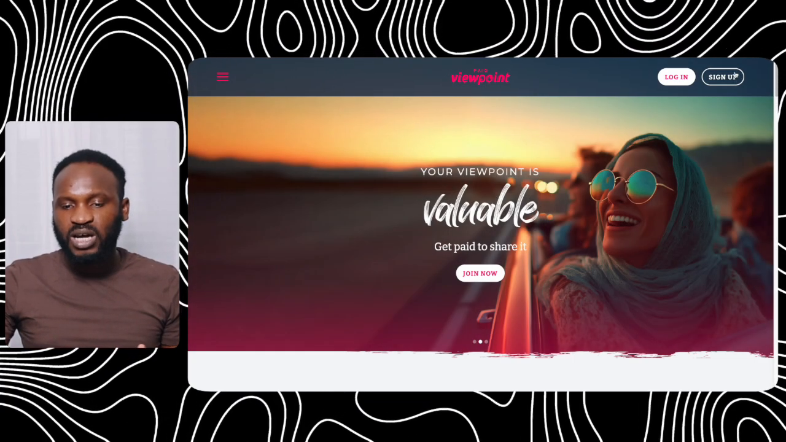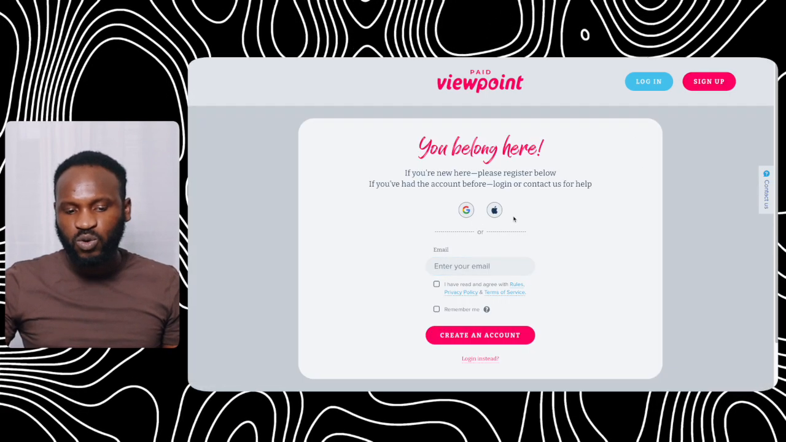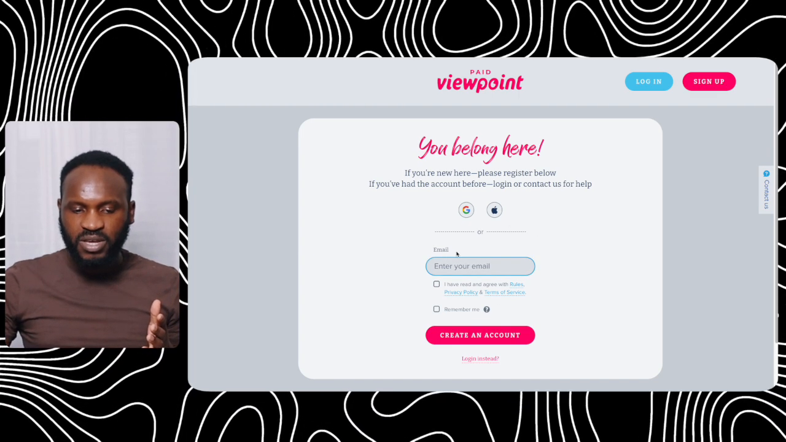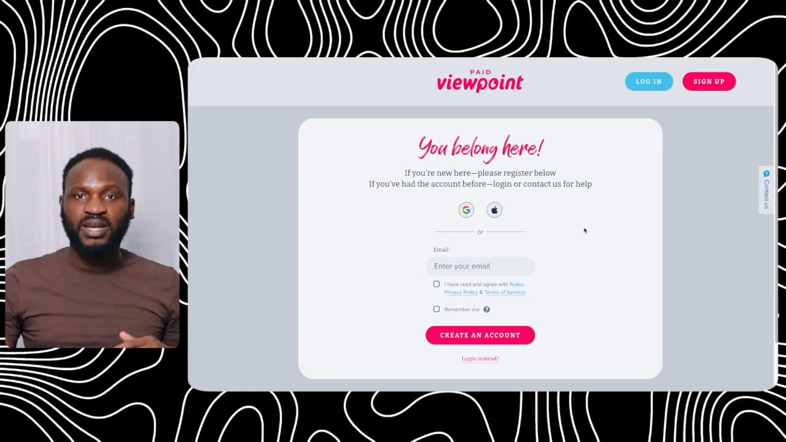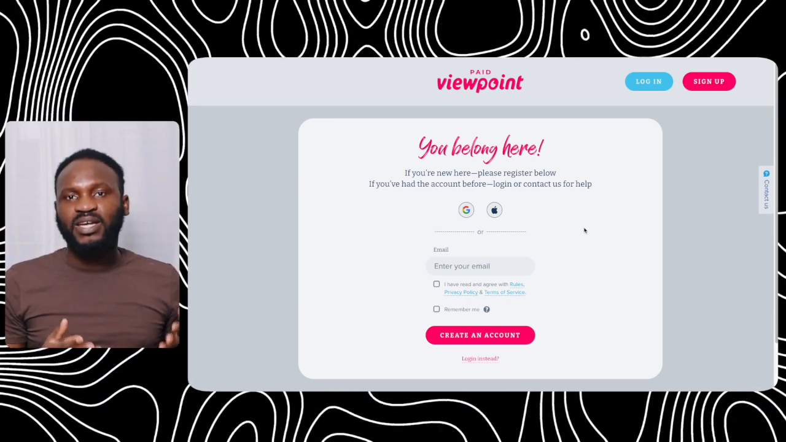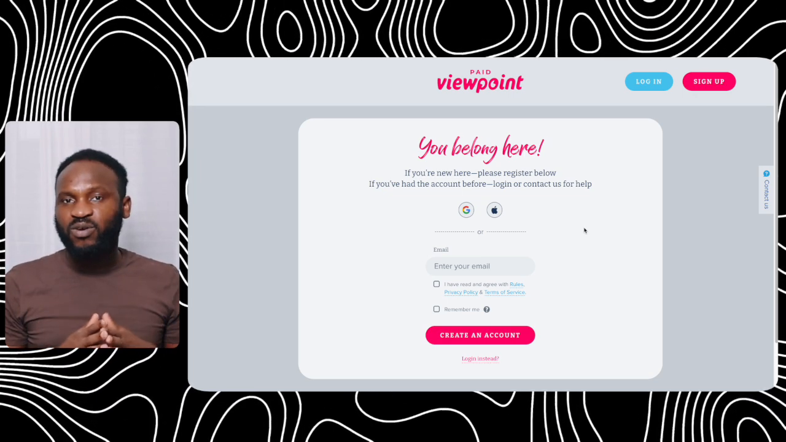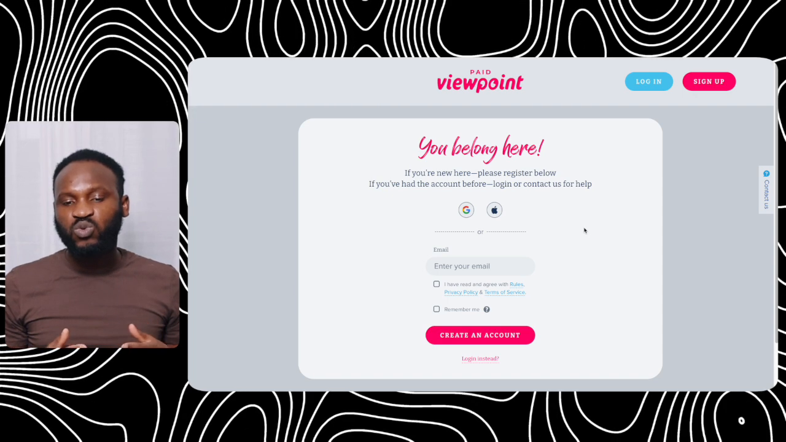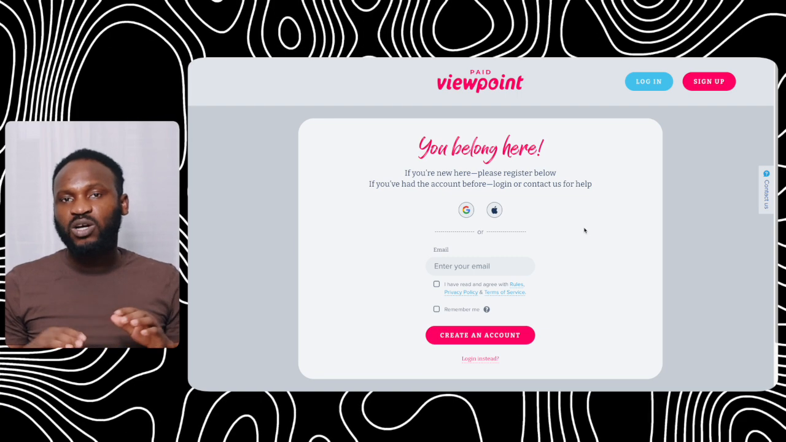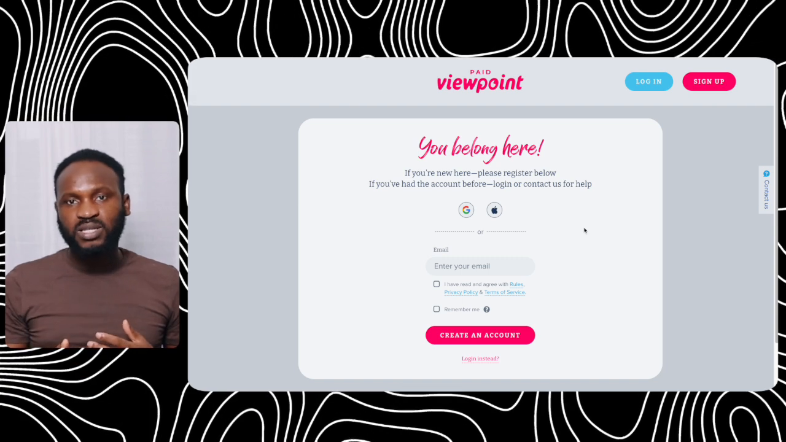To join this program, you just need to click on the sign up button and it's going to bring you up here. You can sign up with your Google account or your Apple account. Just enter your email here and click on create an account, and they are going to send you an email where you'll be able to go to your Gmail account and verify your PaidViewpoint account. Once you have done that, your account will be created. What you need to do is go to your profile. Once you have entered all those details, click on update. Then PaidViewpoint is going to start sending you tasks that you can complete and get paid for.